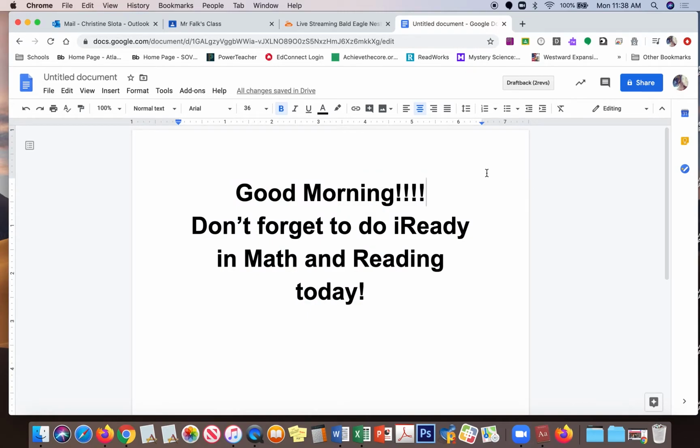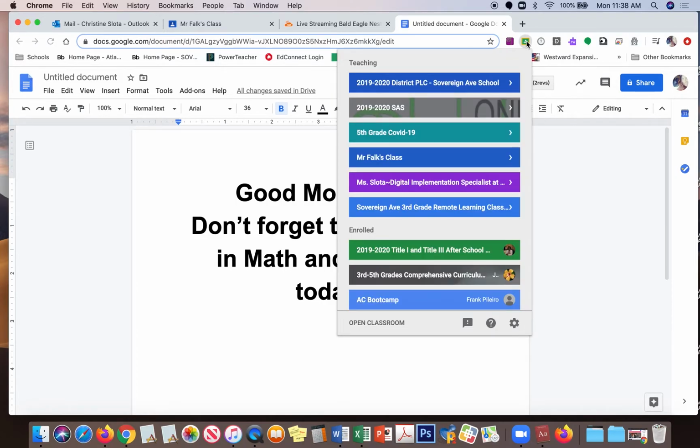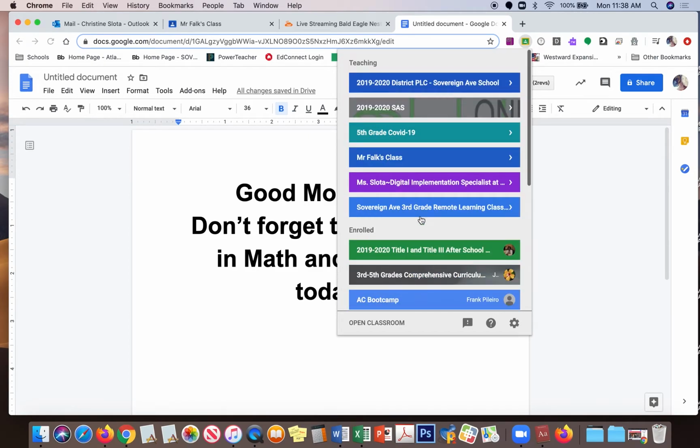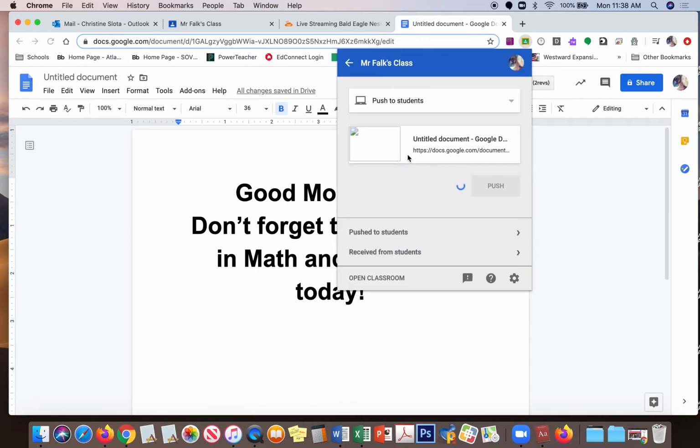Once I have that, you want to be clicked on whatever screen you want. You don't want to be over in this tab. Whatever you want pushed out has to be visible to you at that moment. So you're going to go to the extension, the little classroom, and you're going to choose the classroom that you want it pushed out to, which would be Mr. Falk's classroom. And you'll notice that that screen is visible right here. This is what they'll see.